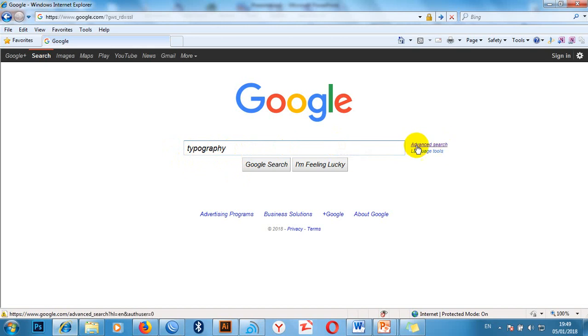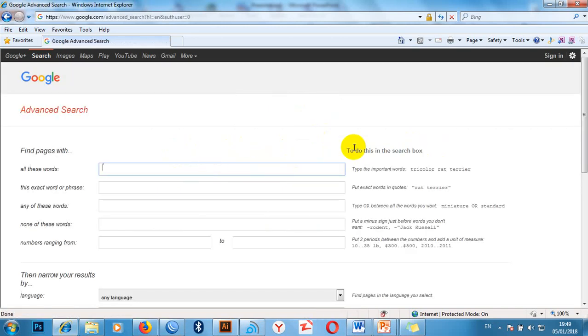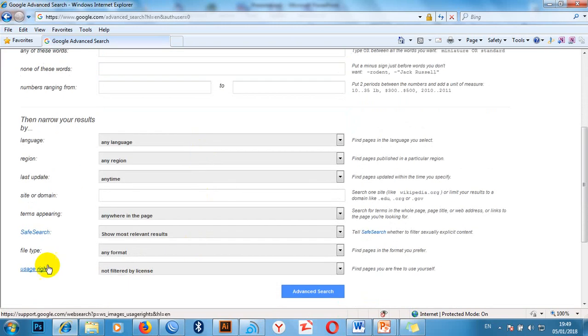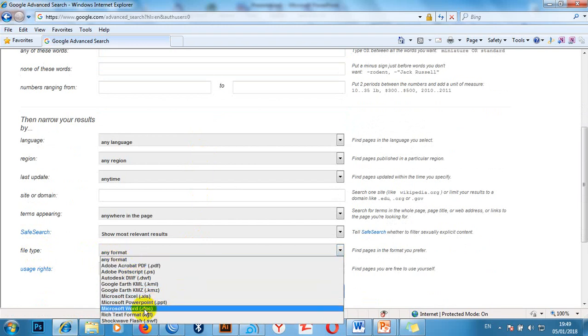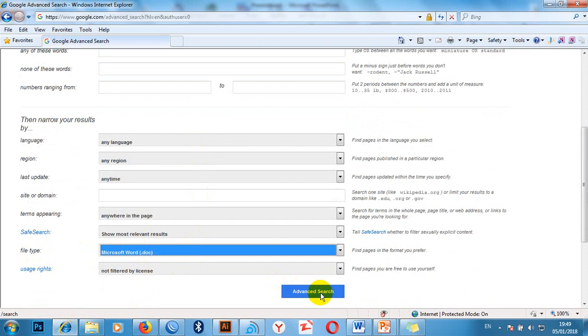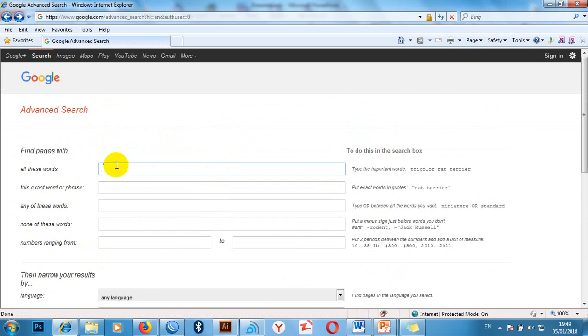So you can go to advanced search. Now we will do something called search by date or by file type. Here I will tell it the file type is Word. I'll click advanced search. Sorry, go back. Here I should write the word typography.